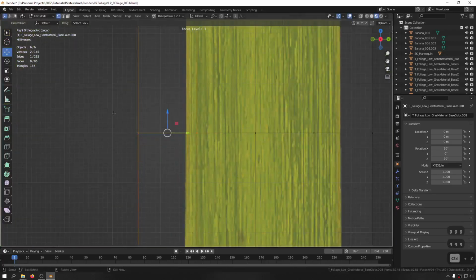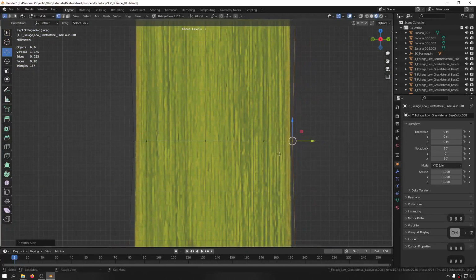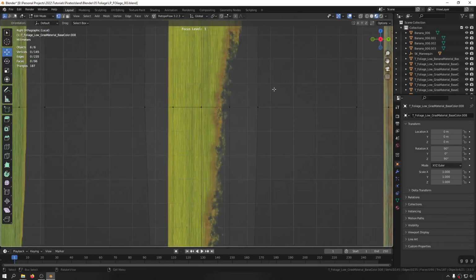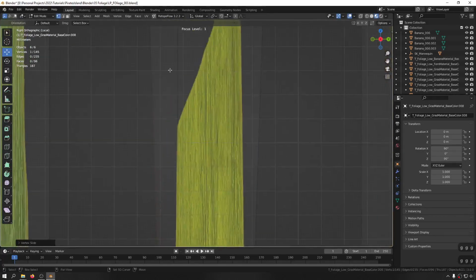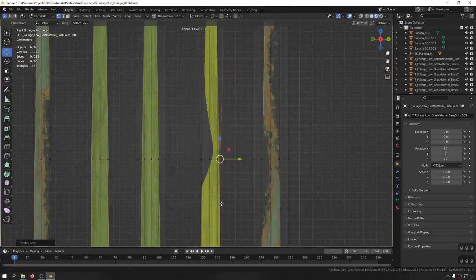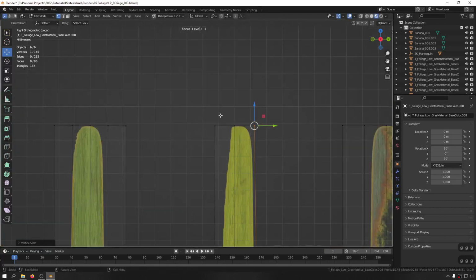Just a bit of sliding, and nothing more really. And this amount of vertices will guarantee that when we add the modifiers later on, it will support them. We are going to add some bend modifiers and a lot of modifiers to make sure that we get the perfect bending and things like that.